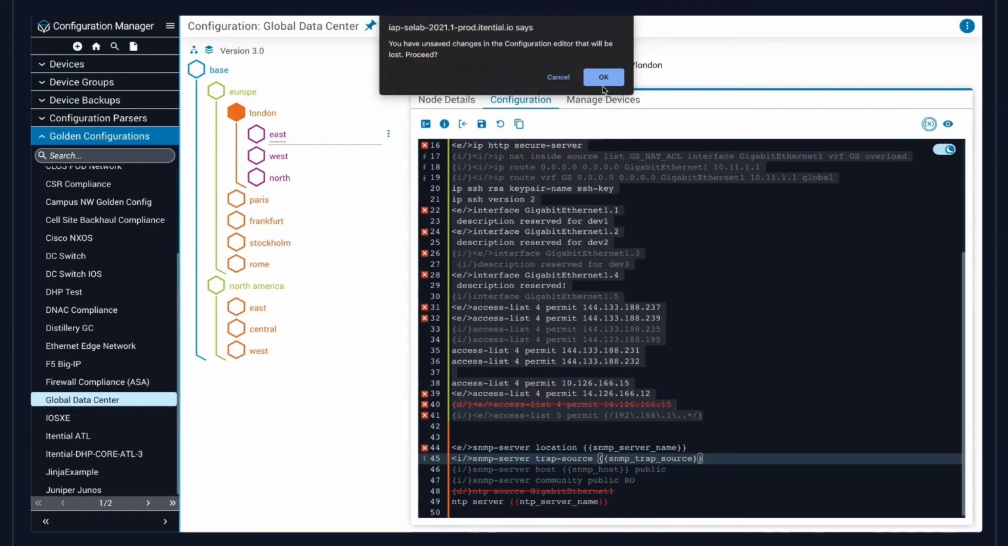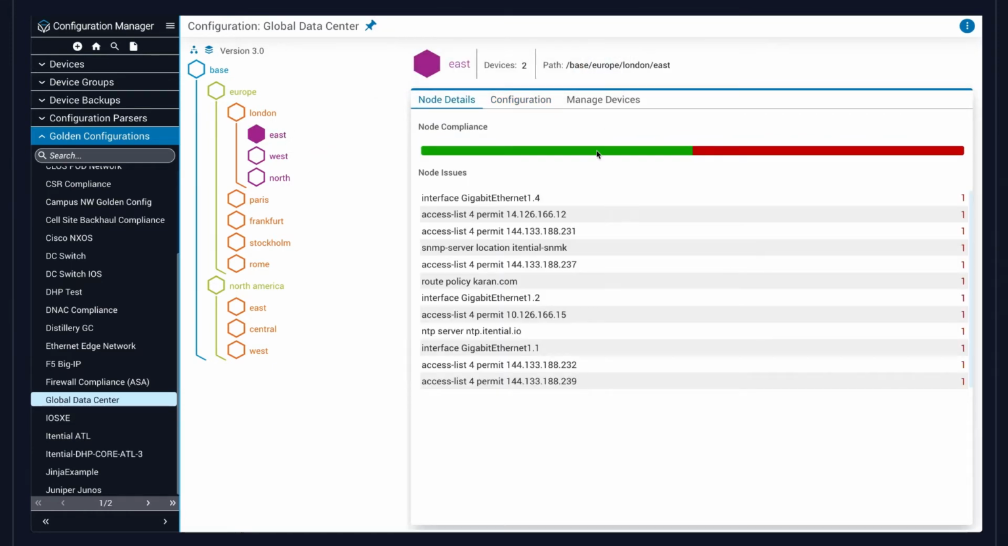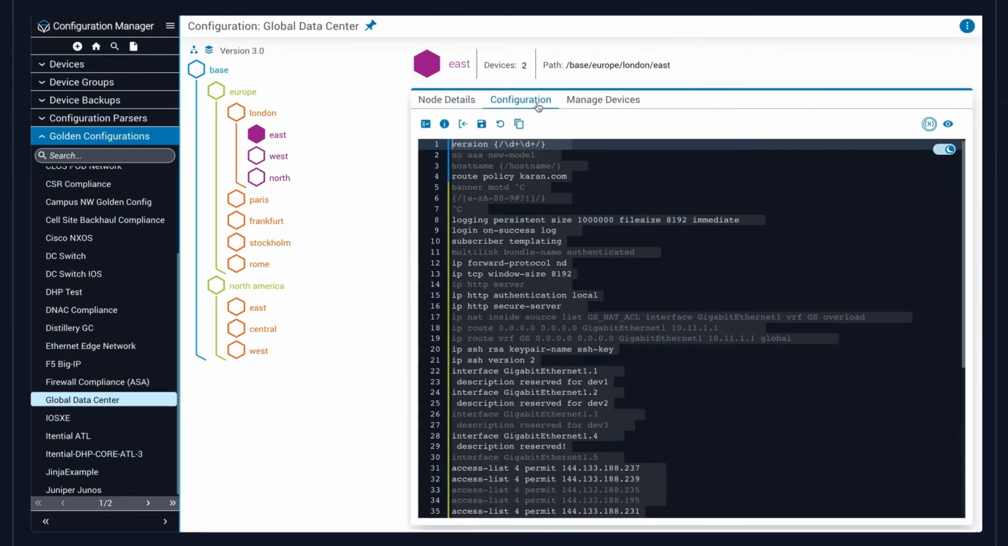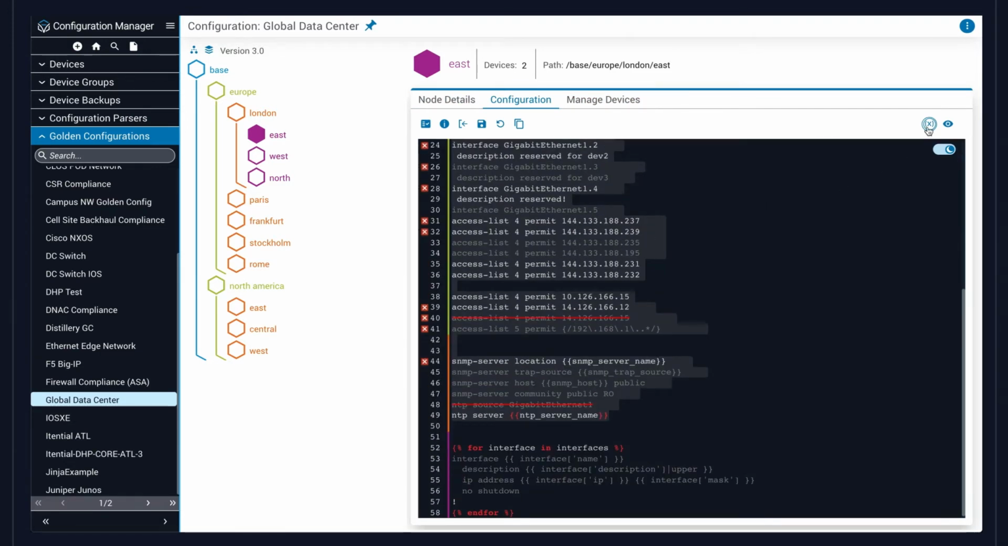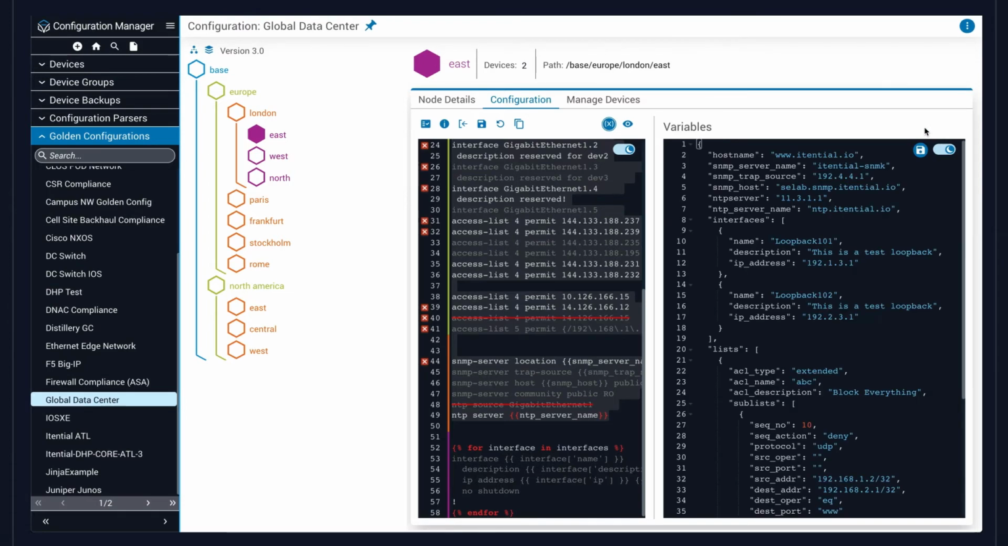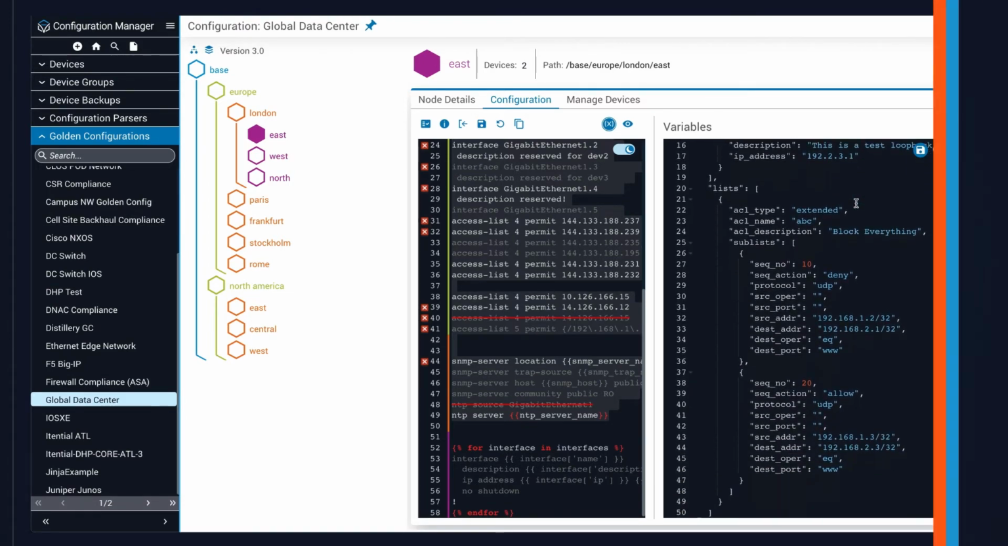Within the Golden Configuration Editor, there are many other powerful features, like the ability to define variables and statements, or the ability to leverage Jinja 2 templates, which provide greater flexibility in defining Golden configuration standards across many devices.